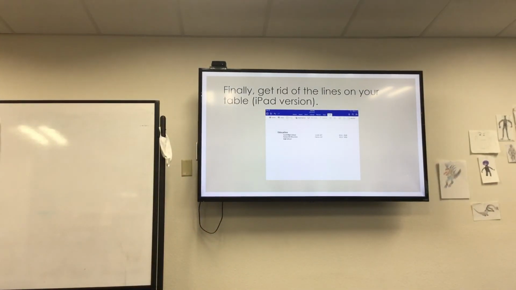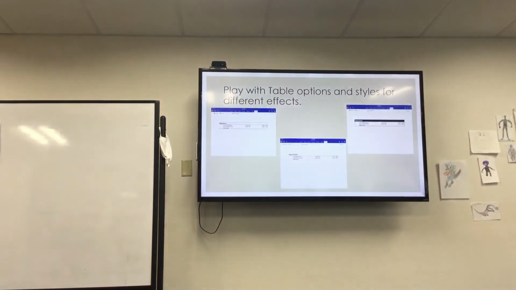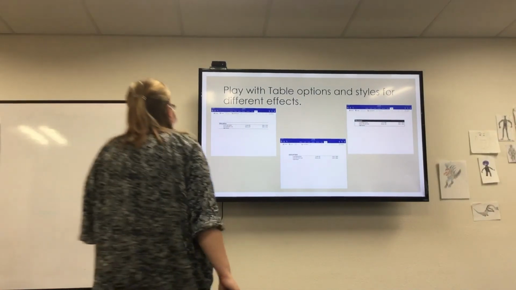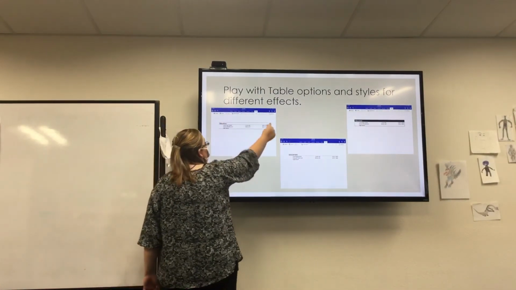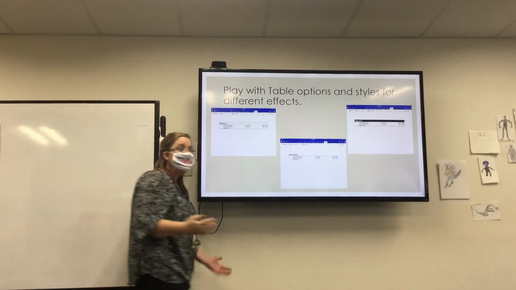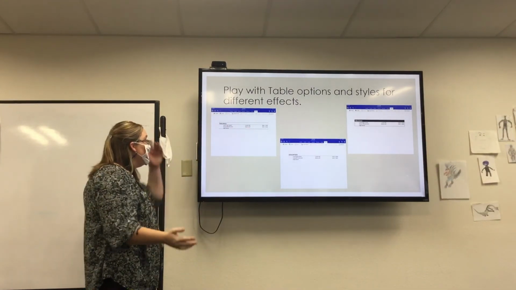Now, you can play around with those table styles. You are not forced to just do a blank one if you don't want to. So here are some different style options that you could look at. This one puts lines around your header and then at the bottom of the section. So that might be something to take a look at.